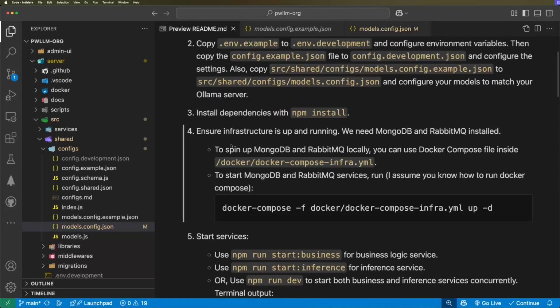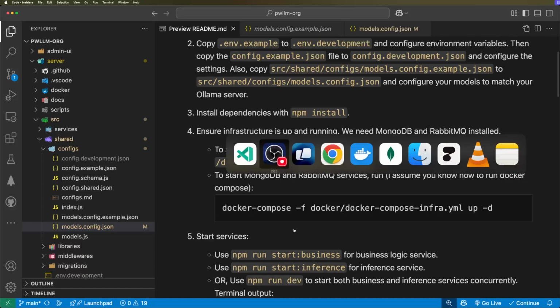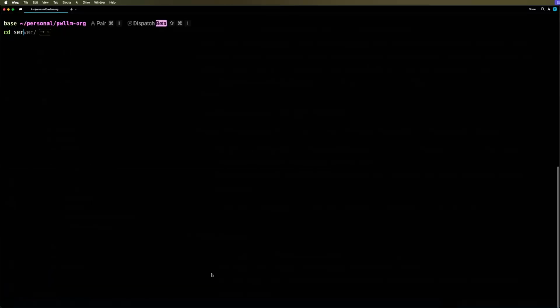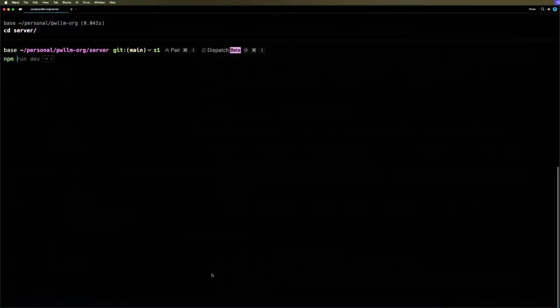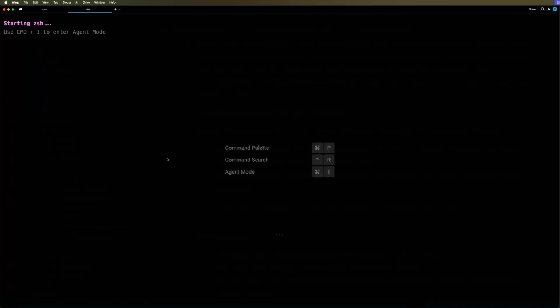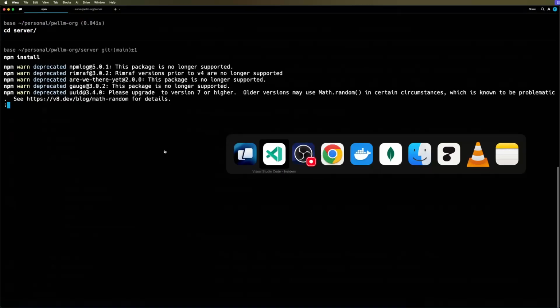Next, let's go to the next step, then run npm install. So let's go to the terminal, cd server, npm install. In the meantime, I'll just go to the client. Oh, sorry, I don't want to jump the gun.